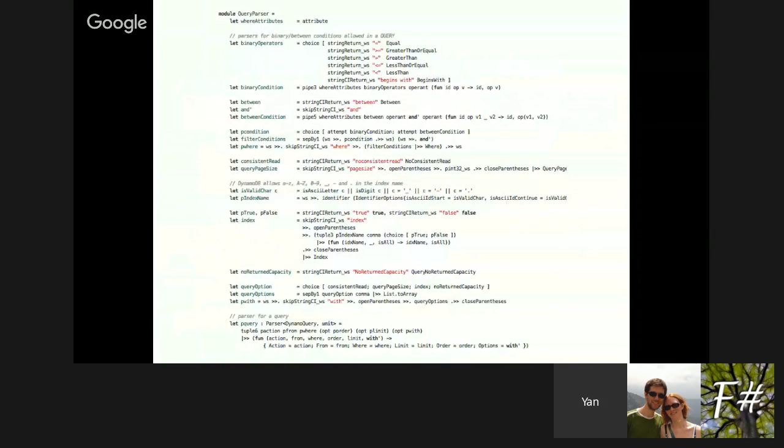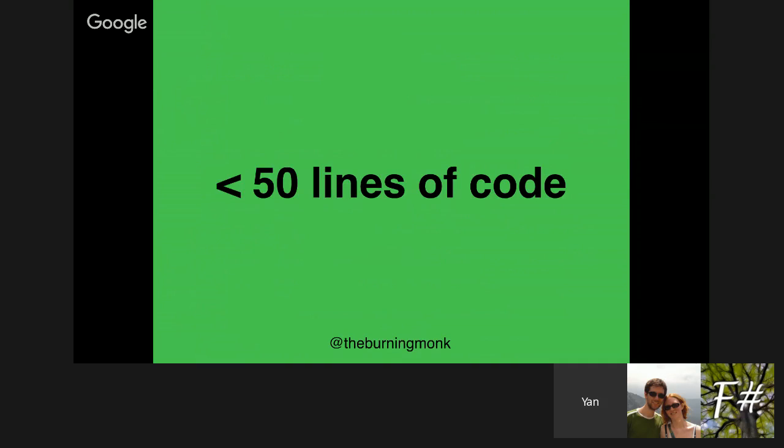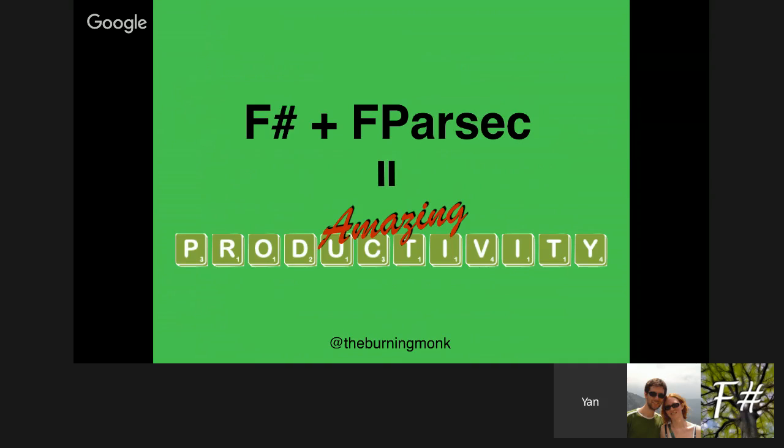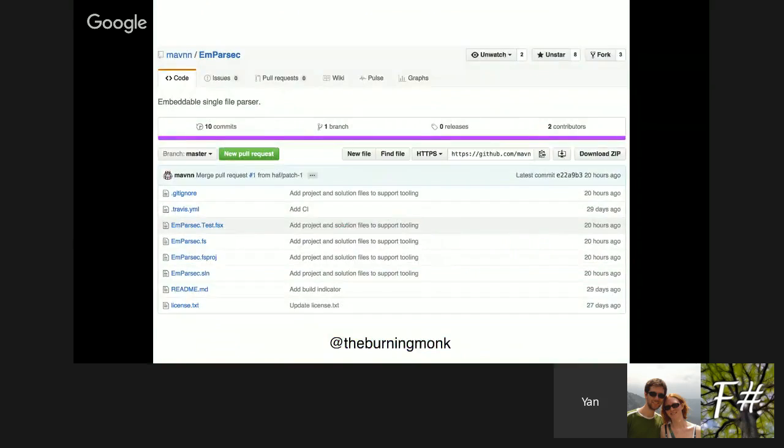And once I've got some of the basic building blocks together, the parser for the actual query syntax itself took less than 50 lines of code. And it just goes to show how much you can do with not much code at all, and how much productivity you can get with using F# and FParsec together.